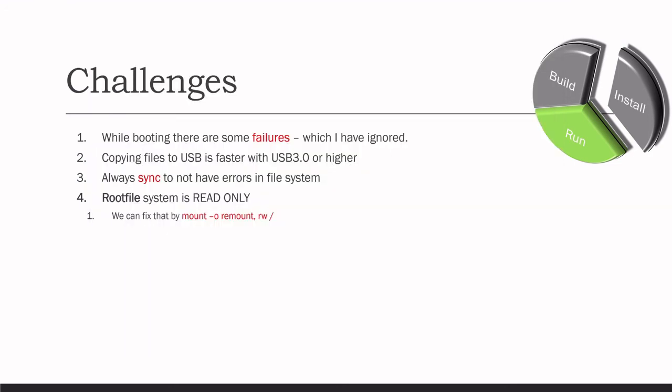So going back to our challenges, just as a reminder, there were some failures during the boot. The Linux kernel was spitting out a couple of errors, which I have ignored, and it seemed like they were not really bad errors. So some failures that may need some more debugging and future changes to make them smooth and all green through the boot process. So that's still work in progress.